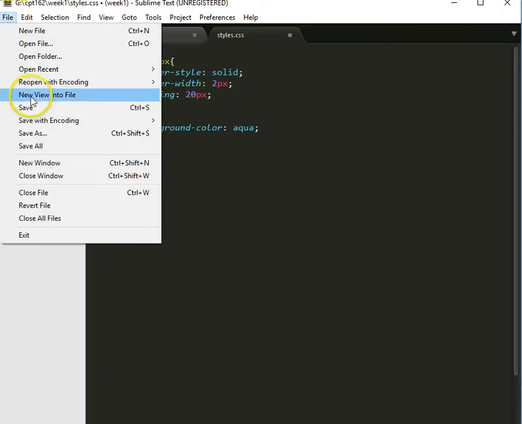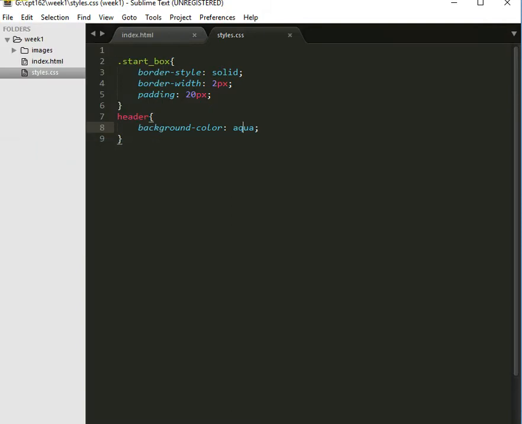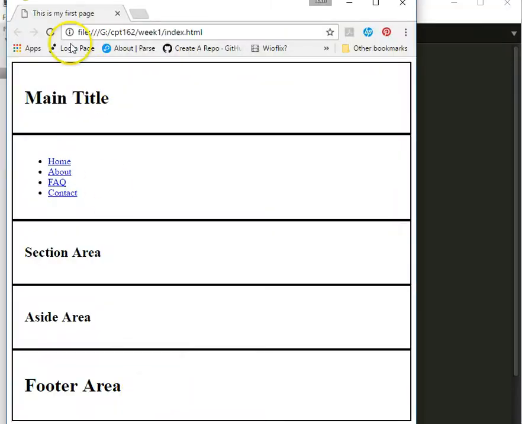So let's do file, save all, and then I'll go back and refresh, and you can see that now our header has aqua. Great.